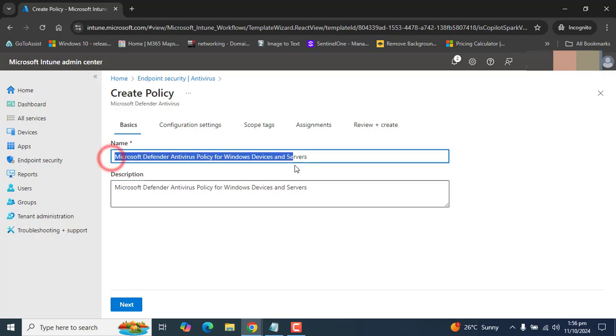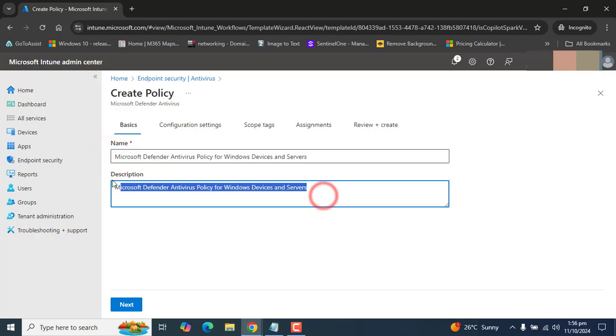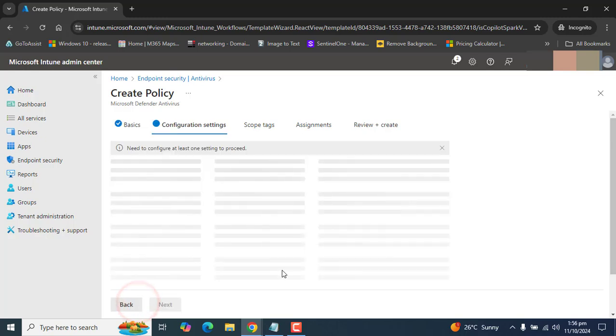Type a meaningful name in the name section and also a meaningful description in the description. I have typed here Microsoft Defender Antivirus Policy for Windows devices and servers. Let's click next at the configuration page.